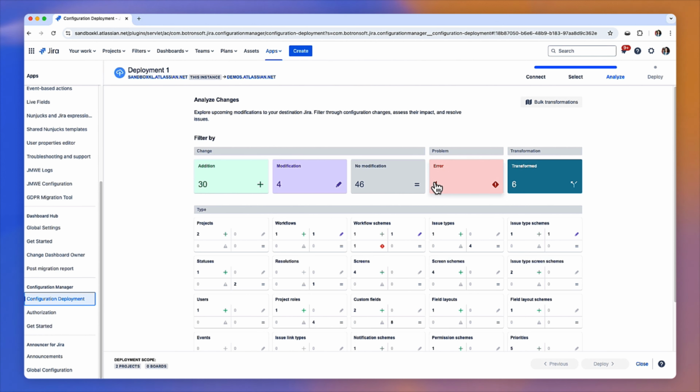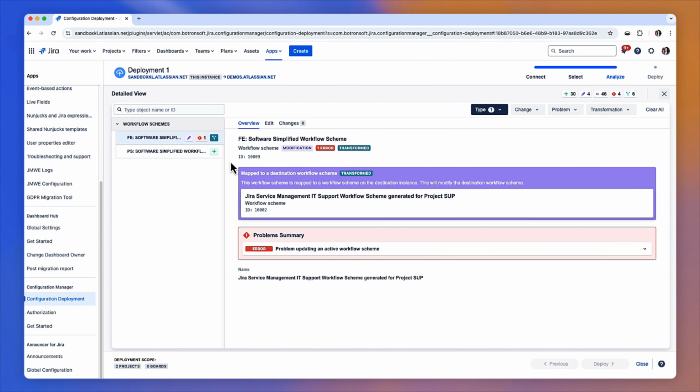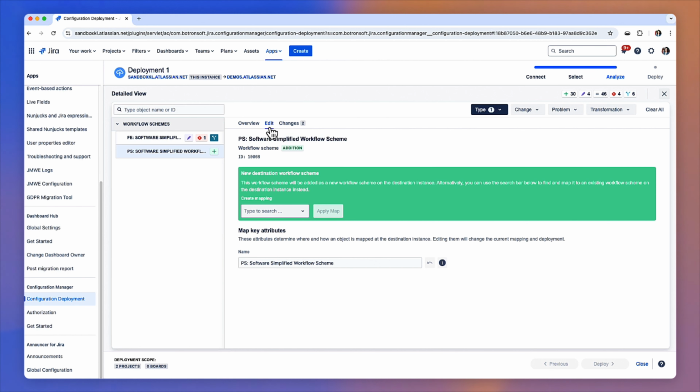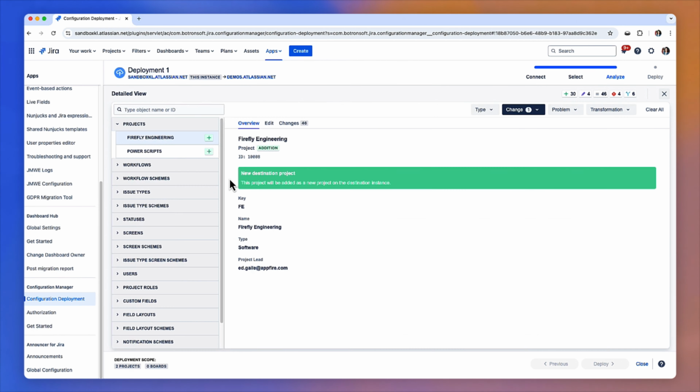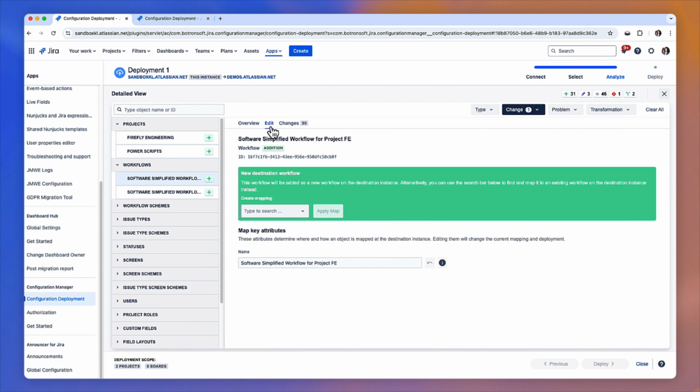Instead of blindly pushing a change in production, CMJ's detailed analysis gives you a clear breakdown of every change, with quick filters to jump straight to additions or modifications to your target system. This enables admins to thoroughly understand changes in sandbox environments and keep surprises in the production instance to a minimum. You can instantly see what's changing across your Jira instance, so you can make better decisions before applying anything.